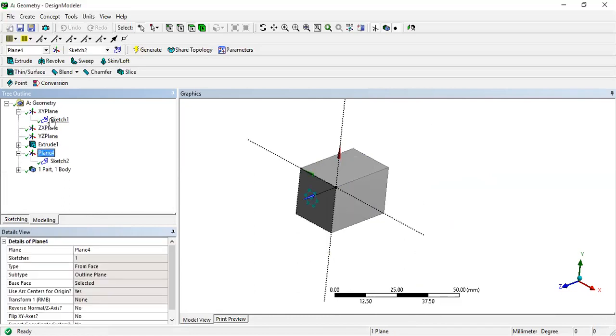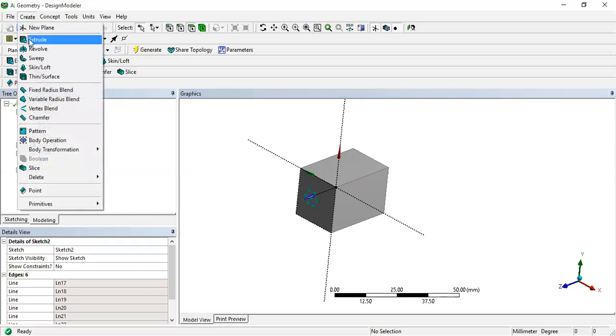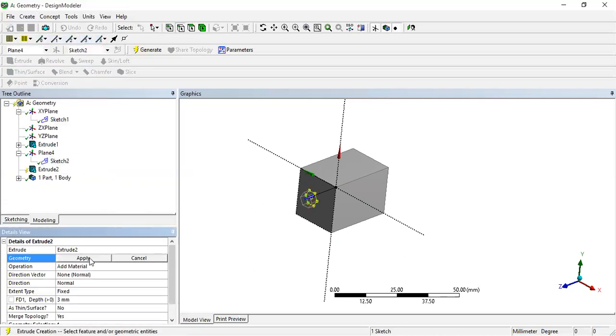It is a previous sketch and this is a new sketch. So now I want to do the operation of cutting. How do I do that? With the help of the same extrude tool itself, we can do it. So look at this extrude tool. You can pick the geometry of sketch 2.